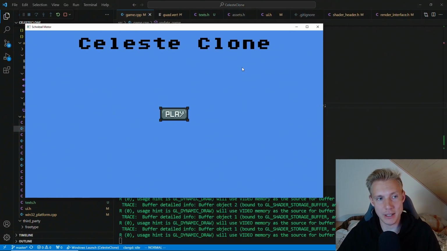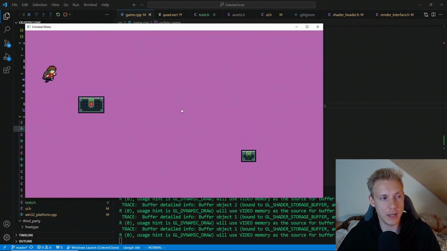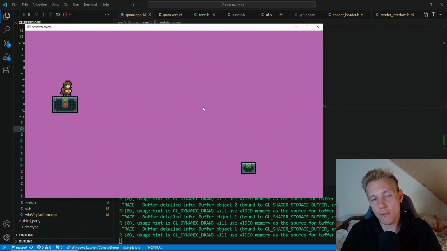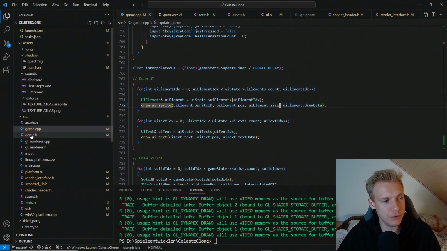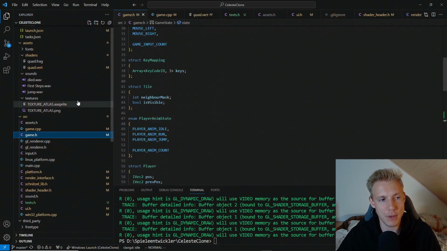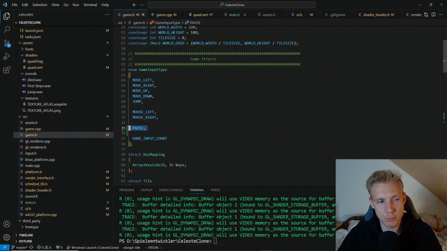If we now run the game, we get a menu that looks like this, and if we click the play button, we are in the game. We are actually already there, we're just missing a way to go from the game back to the menu. And in order to do that, I would like to add into the game.header file another game input. I would like to call that pause.